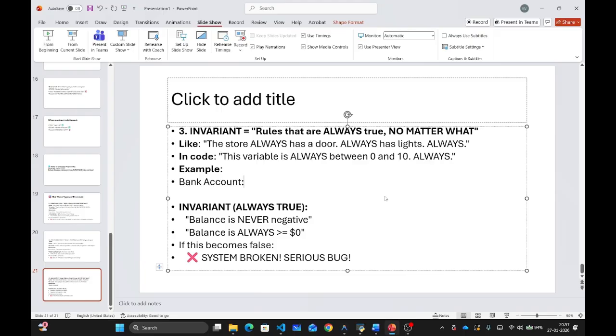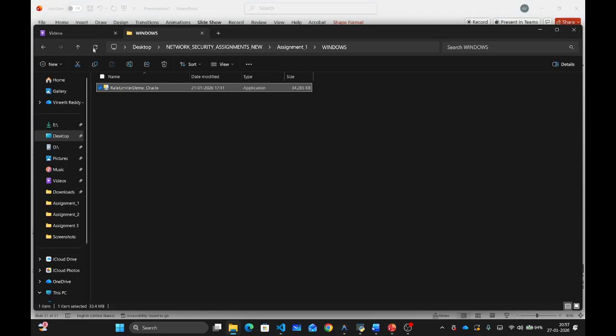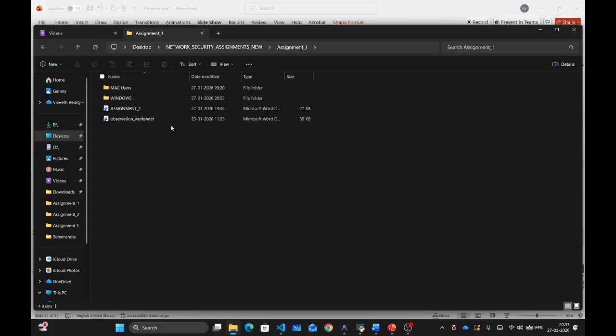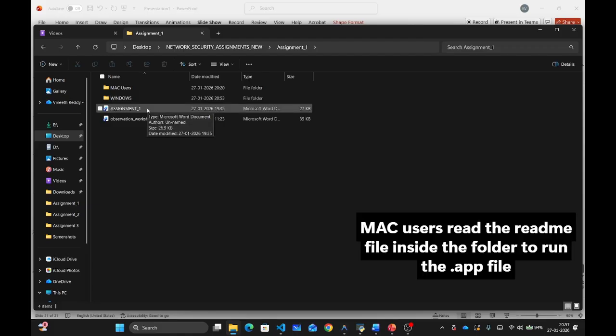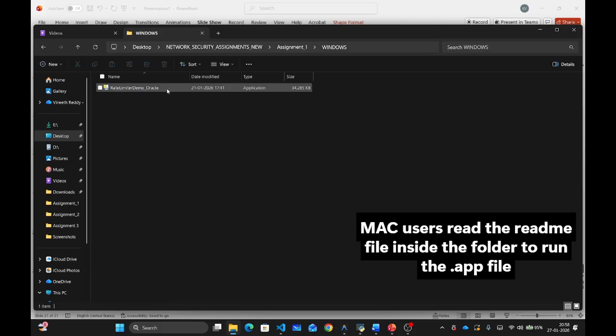So to complete the assignment, you are provided with some files. You will be given all these files. We have the main assignment document, which has the questions and the steps you need to follow, and then we have a worksheet that you need to fill to get a complete idea of the assignment. And then you have some more files. I'm using a Windows system, so I'm opening this .exe application.